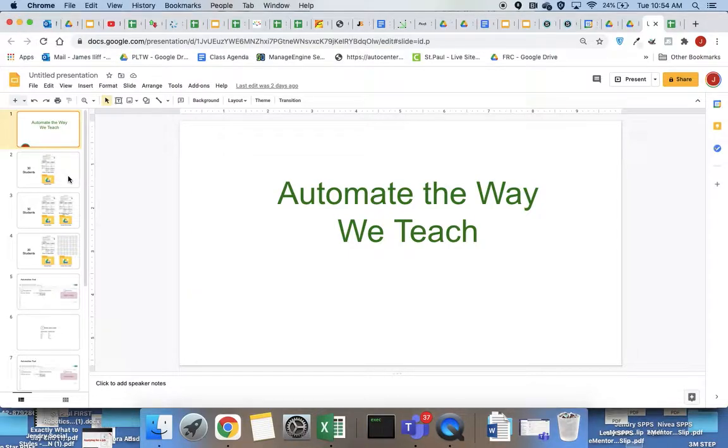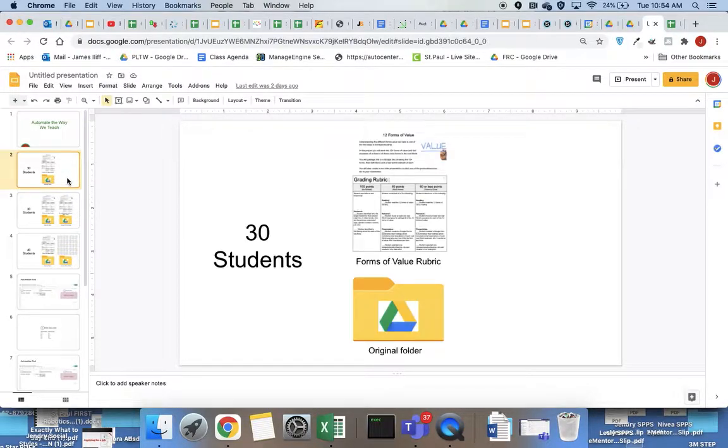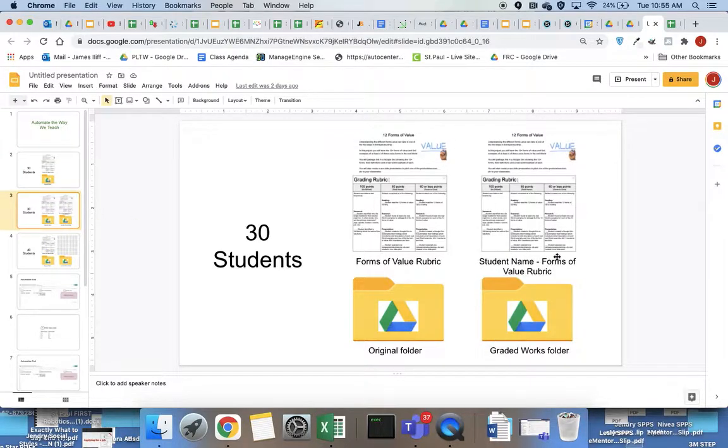So as a teacher, I want you to imagine that you have a class of 30 students and you've created a rubric for them, a worksheet or a rubric in Google Drive. And you have that in some folder in Google. And so obviously you need to create one for each student.